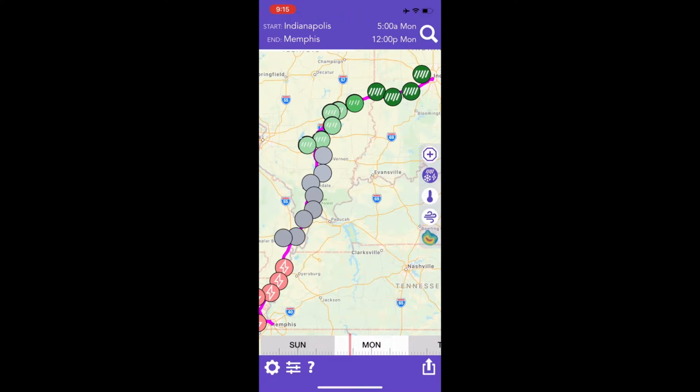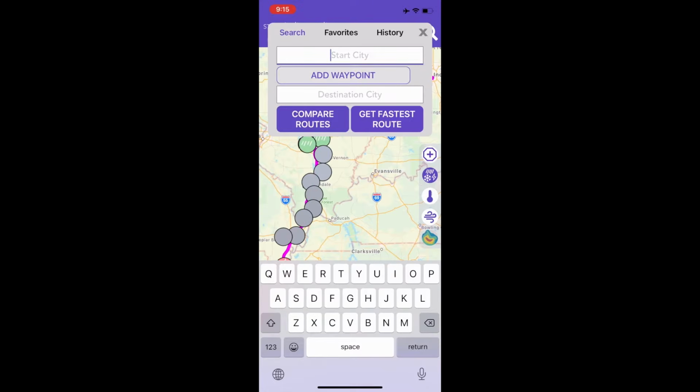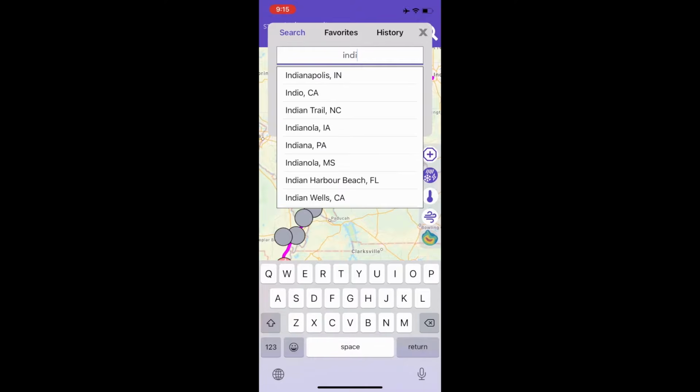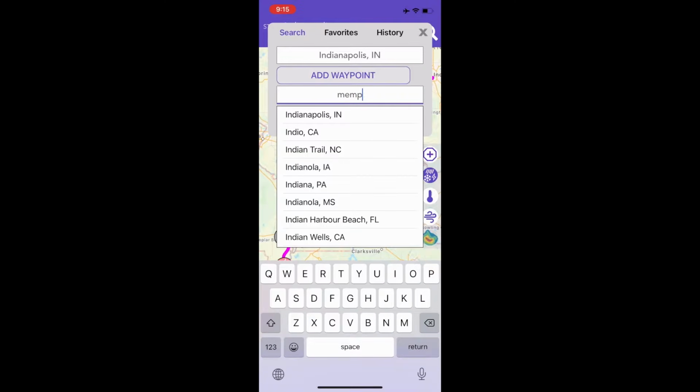And you're going to put a start and end location by hitting the magnifying glass at the top. So, for our start location, let's say we want to go from Indianapolis, and we want to go to Memphis, Tennessee.